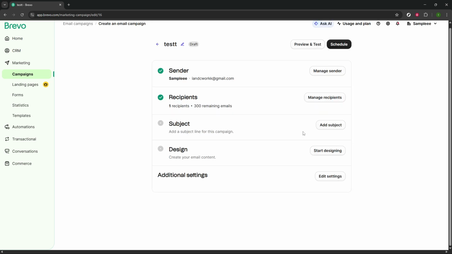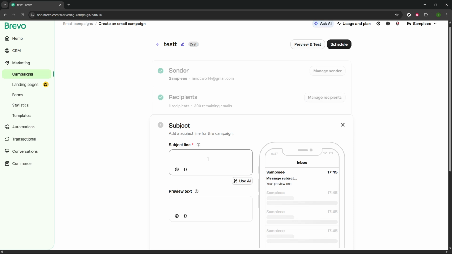Add your subject line. Keep it concise, specific, and aligned with the content inside. If you're using pre-header text in your account, make it support the subject for clarity and better opens.